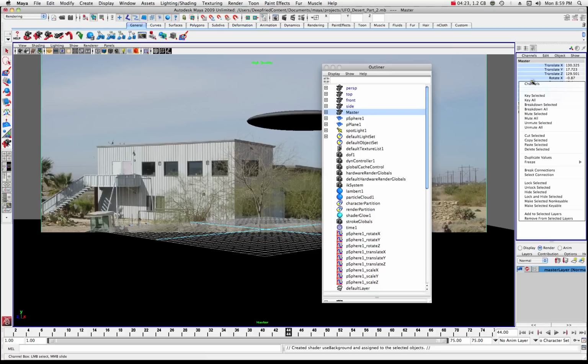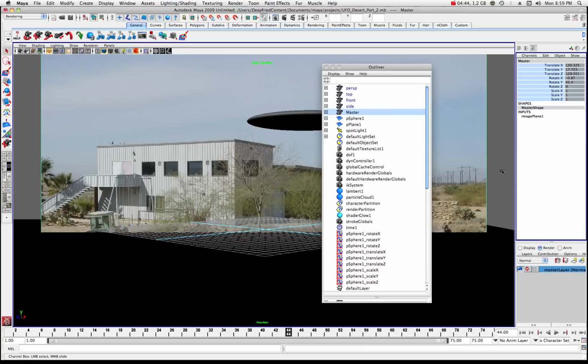Then in here, I'm going to right mouse click, and I think what I want is to lock selected. Okay, that basically locks our master cam down, and it won't change from there. So that's a good starting position. It's like keyframing the camera to be in this position all the time. So I'll go lock selected.